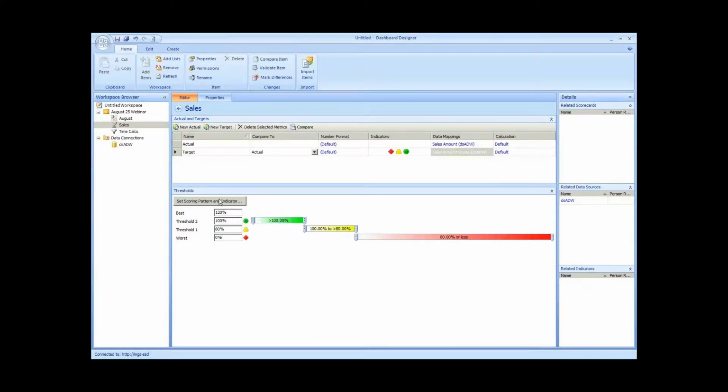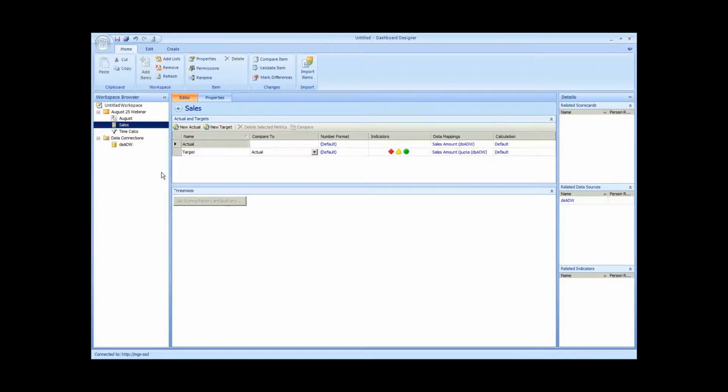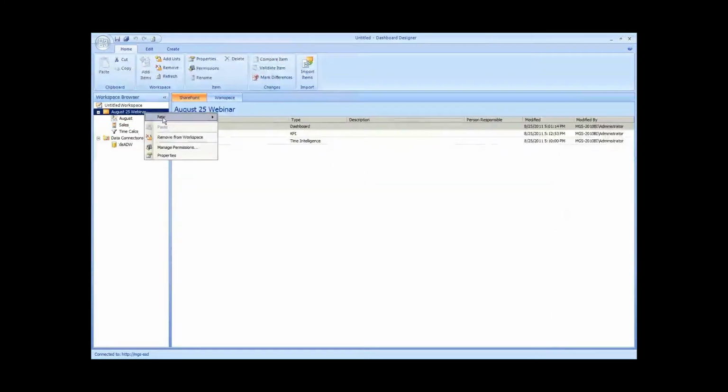You do have some other options over here with setting the scoring pattern and indicator. I'll show you those in just a moment. But for now, let's just go ahead and put our KPI on a scorecard. So once again, we'll hit new, and we'll choose scorecard.